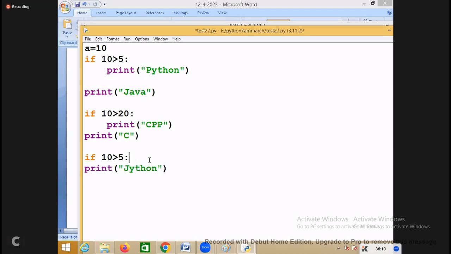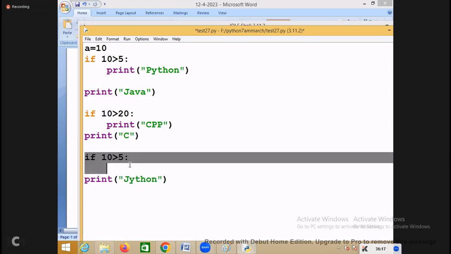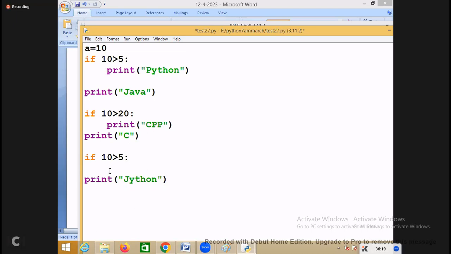Is the block defined or not defined? Not defined. Is this if empty or not? Yes, this if is empty. Because to include the statement, I have to change the indentation. Now, is this statement within the if or outside the if? Within the if. Suppose I don't give the indentation, is this statement within the if or outside the if? Outside the if.